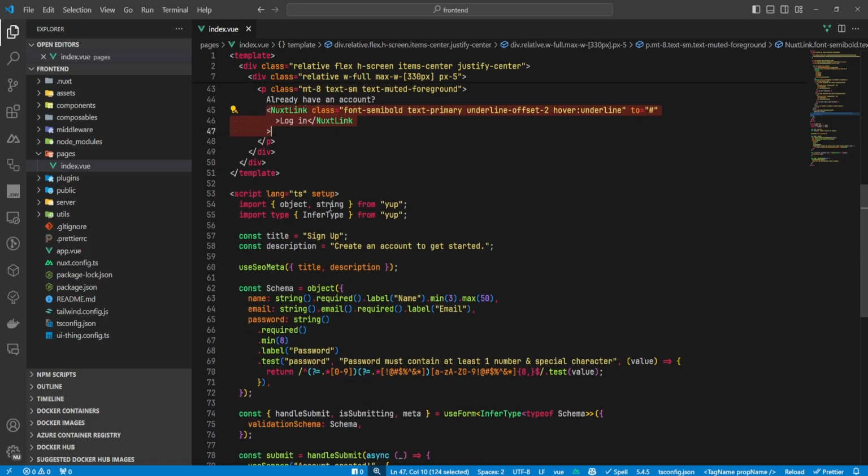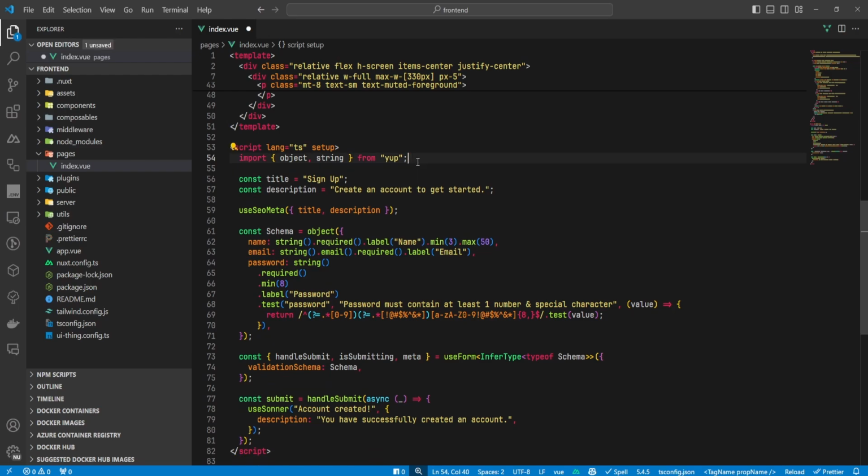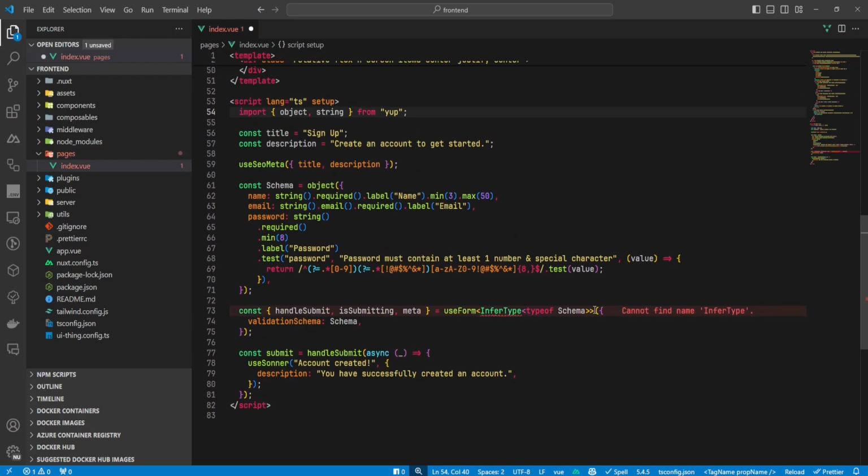In our script section, we're importing object and string from Yup, and we have this InferType that's coming from Yup as well. And this InferType usually helps us to create or generate a type from our schema, right? But we don't need this because we installed the vee-validate Yup package. And of course, it's going to give us this quickly down here. So let me just go ahead and remove that.